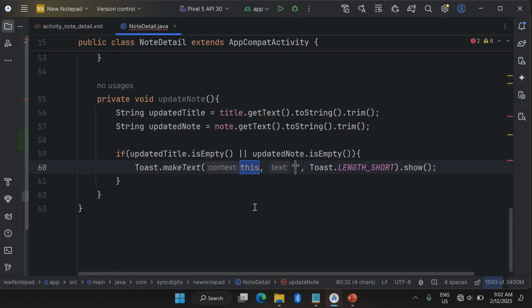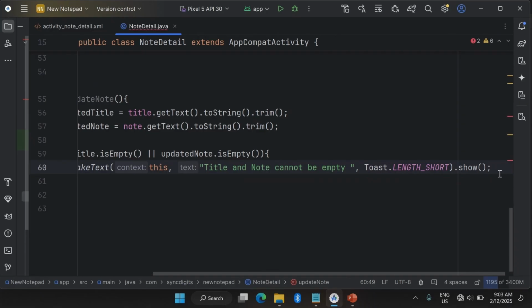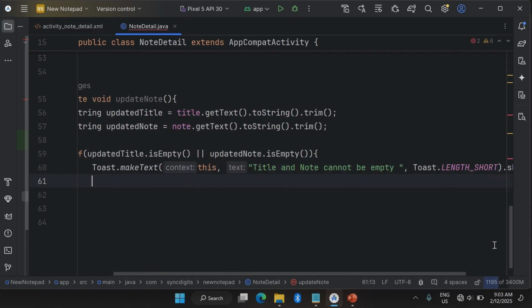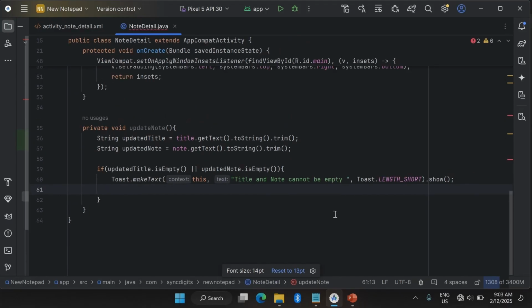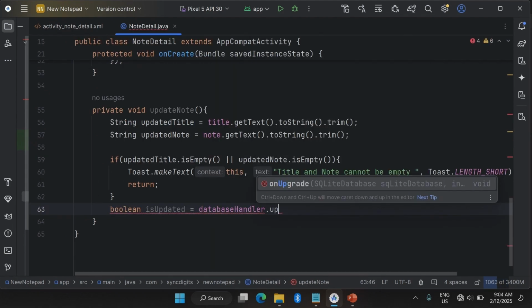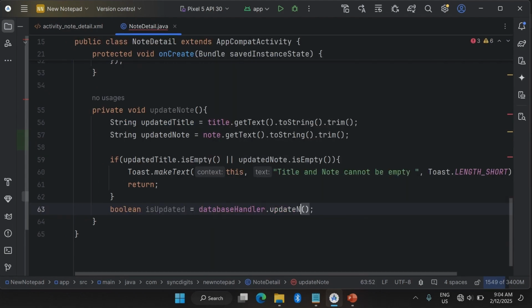Then if the updated title and updated note are empty, it should display a toast notification. For example, when you get to that note detail, you want to delete whatever is inside and you click on the update or save icon. It's going to tell you that they can't be empty, basically. All right, so it doesn't continue with the process. We'll say return, which means it will not continue running.